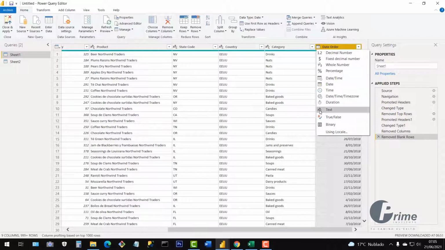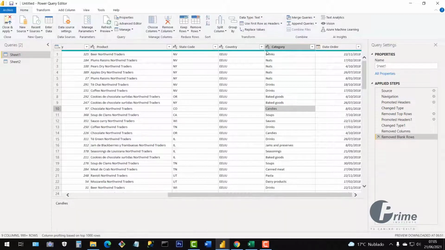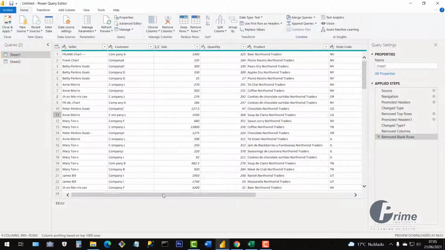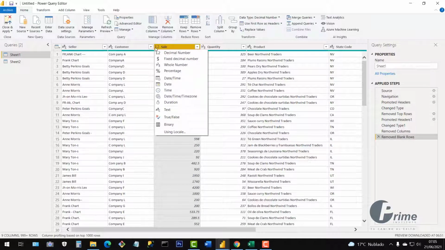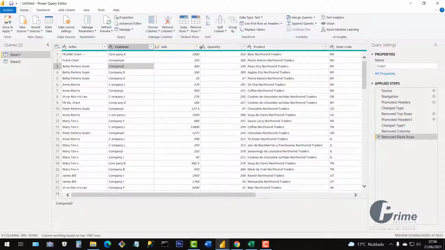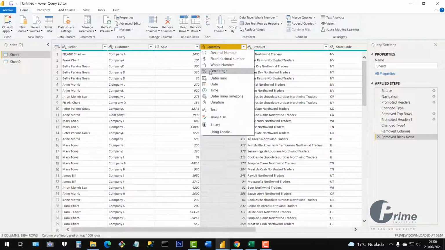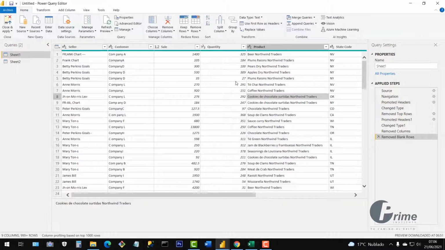Most columns are marked as ABC because they are recognized as text, except in this one that says decimal number, and here also the one that corresponds to whole numbers. So these are the types of data that Power Query recognizes, and the data is automatically recognized, so you don't need to make any additional corrections.